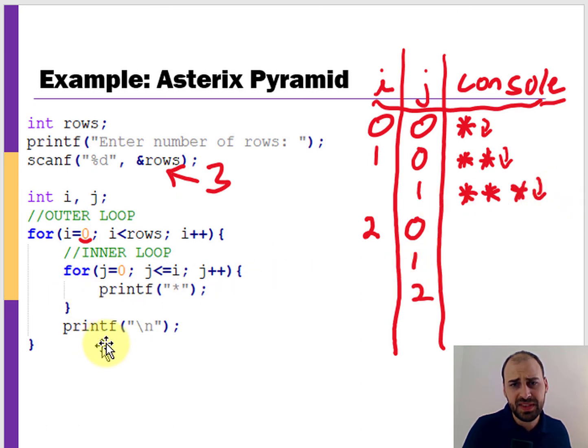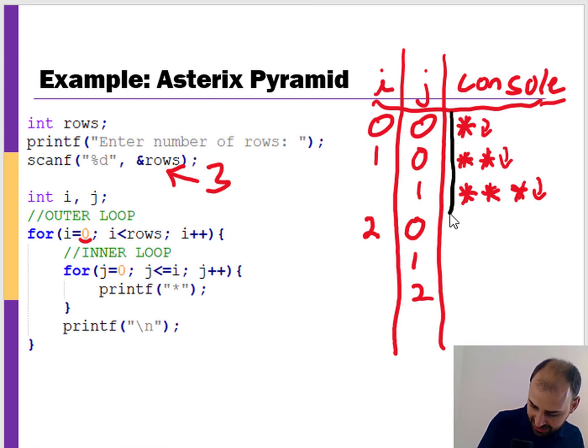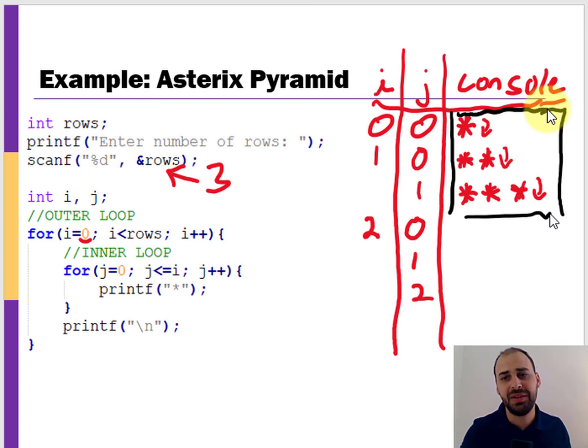Then i becomes 3. 3 is not less than 3, so we're going to leave the outer loop, and we're done. The program terminates. So if someone entered 3, we're going to have a pyramid that looks like this, which is exactly what we were going for.